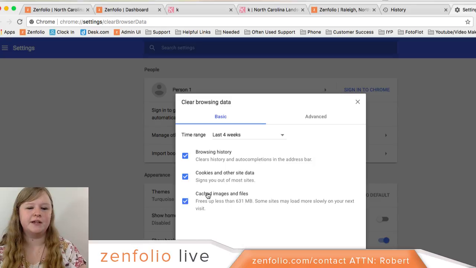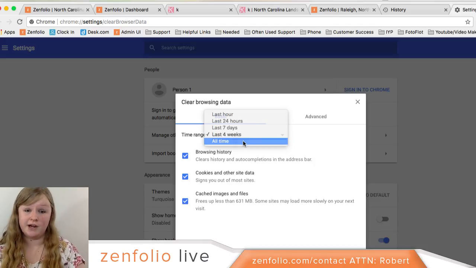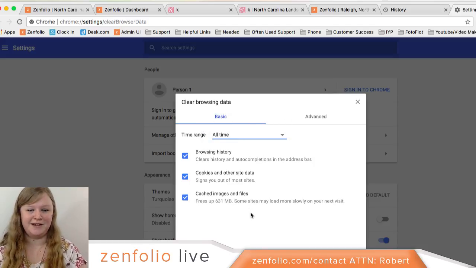And you'll want to make sure that cached images and files are selected to be removed, and cookies. Sometimes cookies can affect logging into Zenfolio. And you might just want to clear your browsing history. I recommend doing it at least back 4 weeks, but if you can, just go ahead and do it back to all time. Just go ahead and get it all knocked out so that there can be no issues.